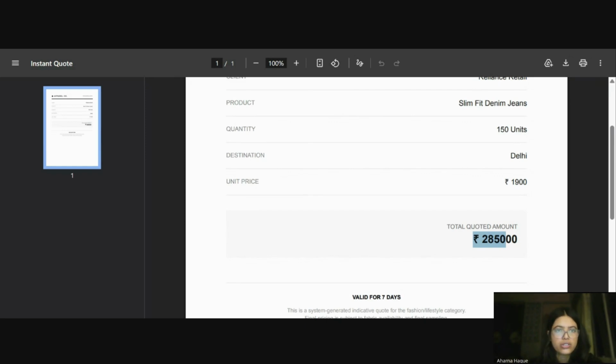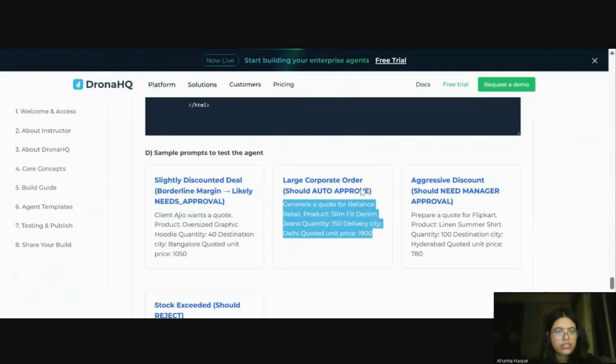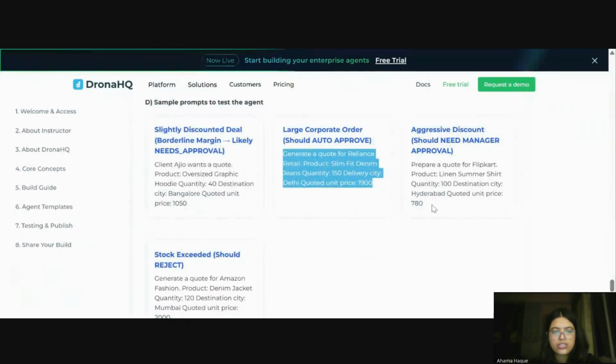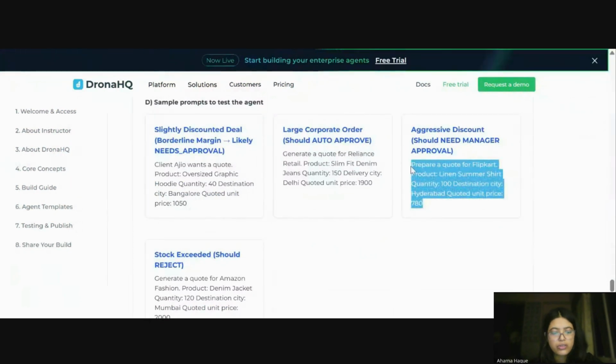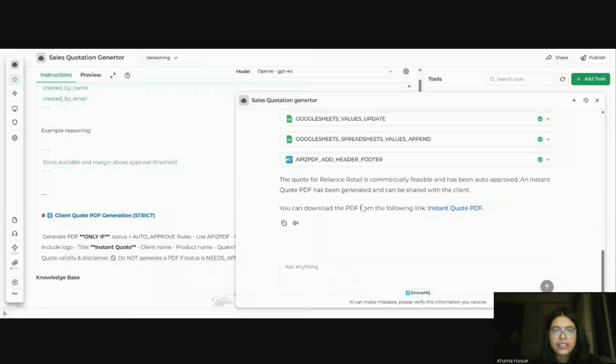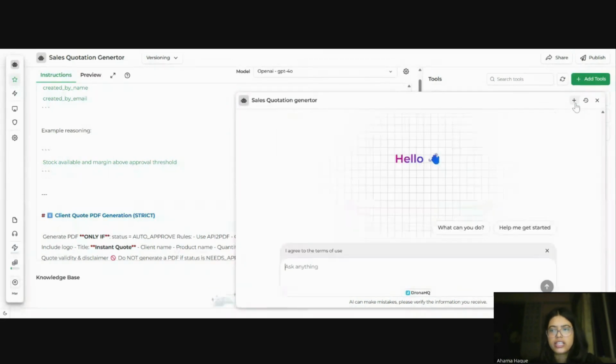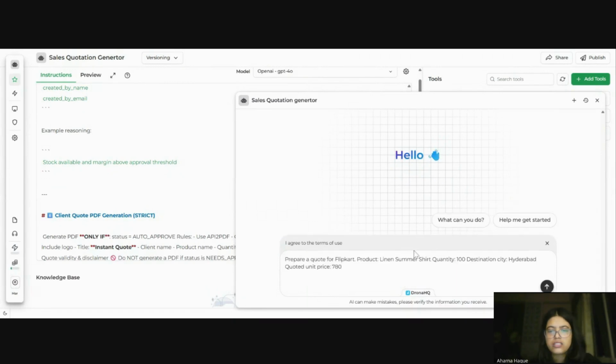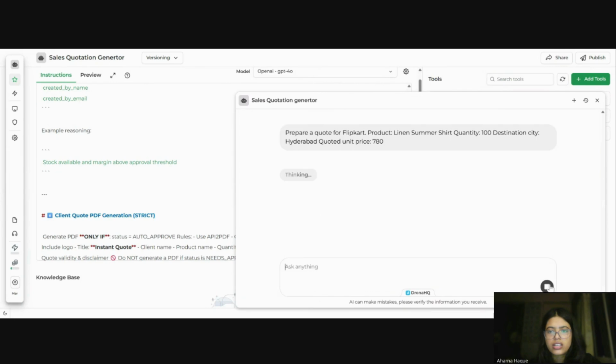So for that, I'm again going to head back to the agent guide. And let's try out this. So we want to prepare a quote for Flipkart. So Flipkart is one of our customers, which is a pretty big deal. Okay, great. I'm going to share this tab instead, and let's try to open a new thread and carry out this conversation over there. So you just click on plus, and that is going to create a new conversation thread for you. And here you can just paste your prompt and click on send.